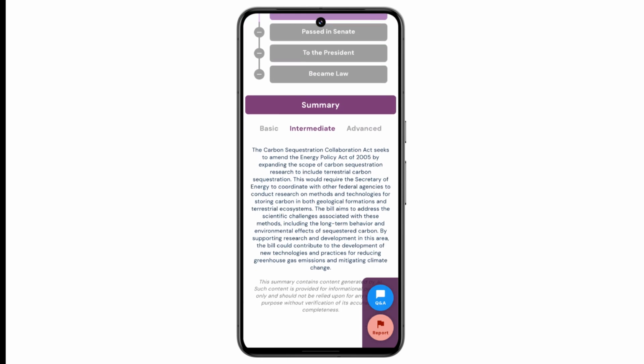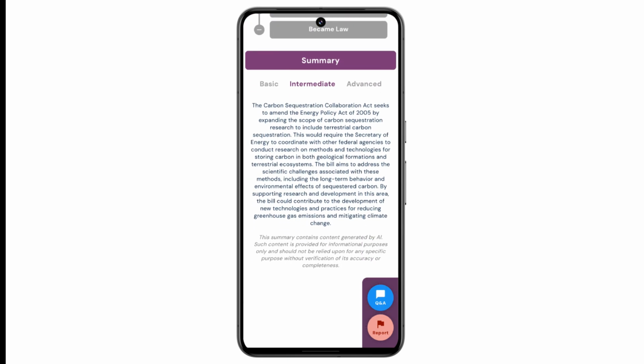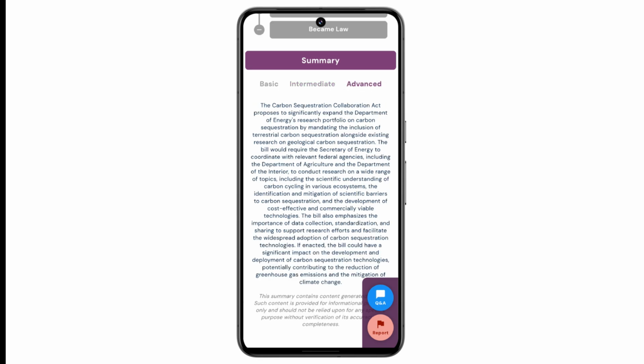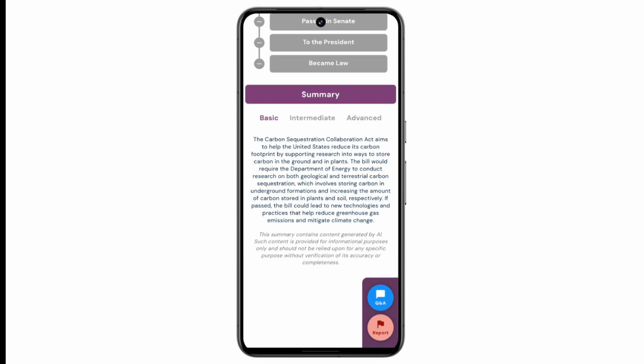Using Gemini, we generated multiple summaries for each bill that vary by depth and are clearer than those provided by Congress. The intermediate summaries is intended for users like students, while advanced is catered for those who have a greater legal background. For shorter, more accessible summaries, users can read a basic summary.